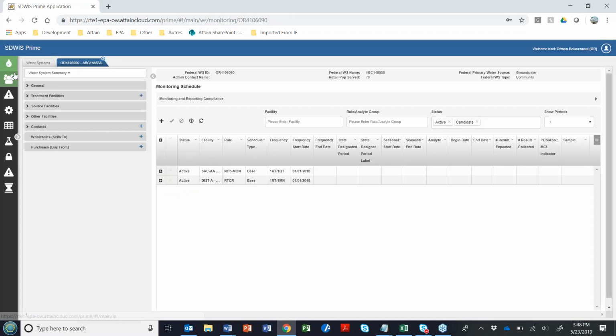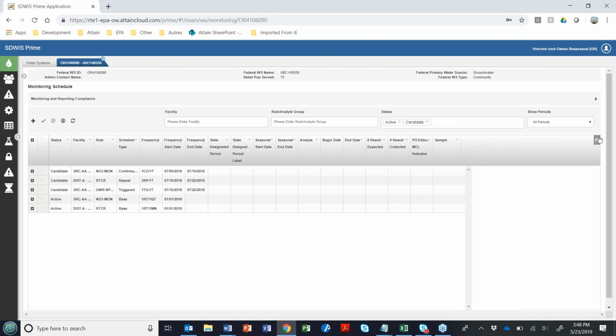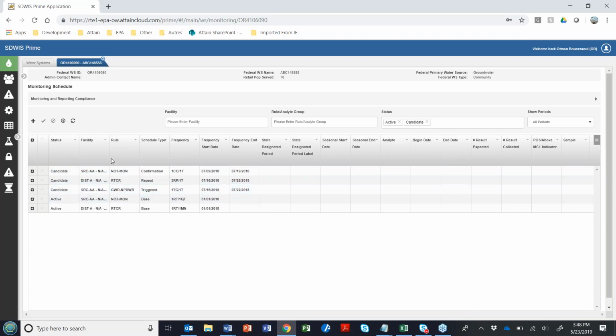Now we're going to go back to the monitoring schedules view. Let's make sure you select all periods here because we're doing a lot of things in the past. Okay, so a couple of things here for RTCR. Created a triggered schedule. Let me collapse the inventory tree here so we have more space. So I created a repeat schedule at the distribution system because of that positive. It also created a triggered schedule at the source. And if we switch to nitrate, it created a confirmation schedule at the entry point or at the source here.